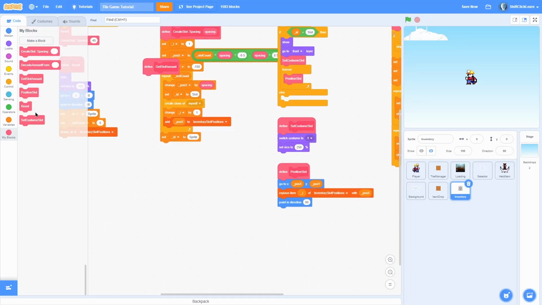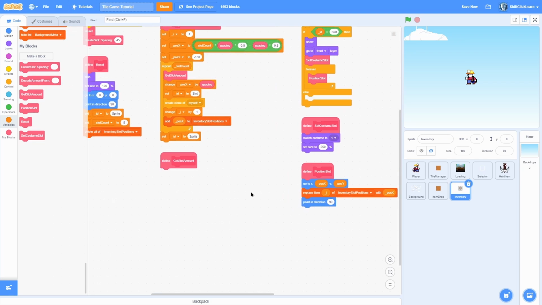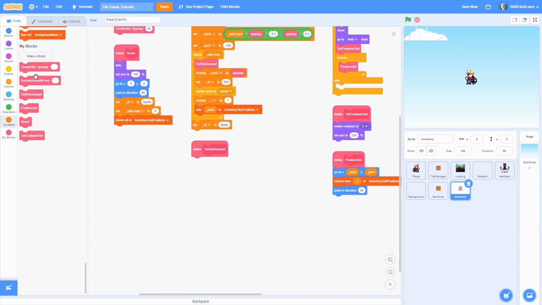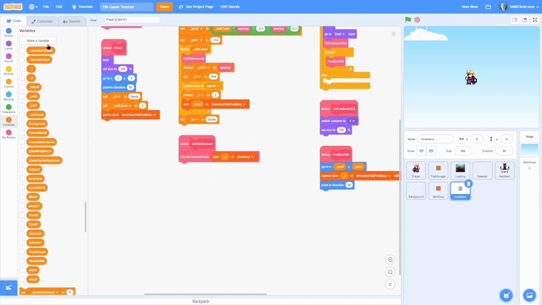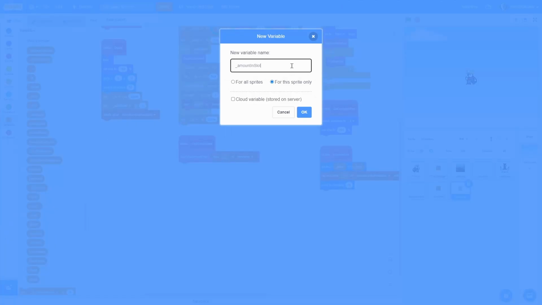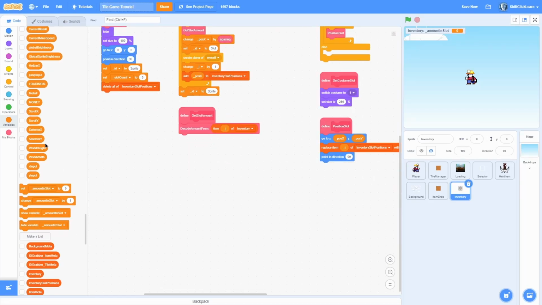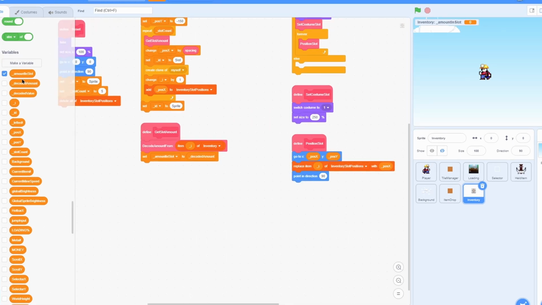Now we want to run the get slot amount at the very beginning here. So for each slot it creates, it will check the amount in it. Then we'll decode amount from item I of inventory. Then we'll go ahead and make a variable called amount in slot like this and click OK. That's for this sprite only, by the way. And we'll set that amount in slot to the decoded amount, which is the amount in that current slot.